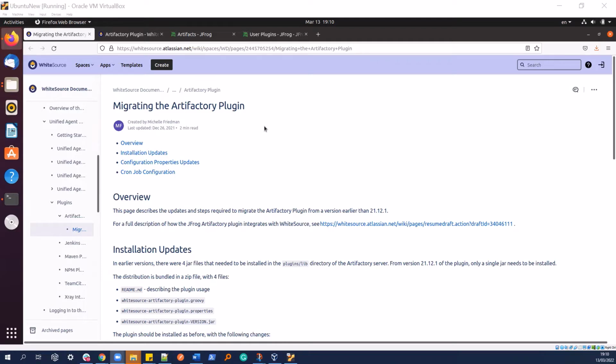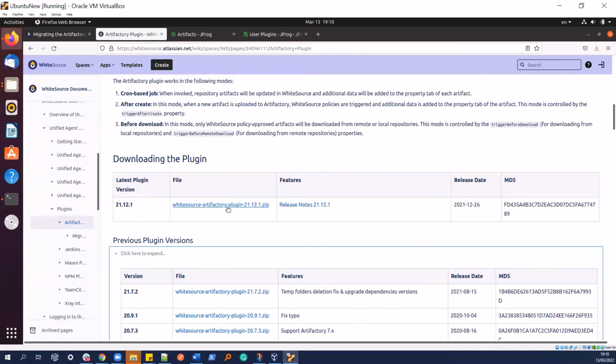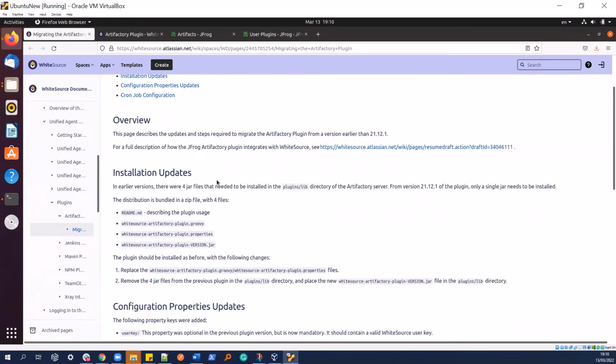The first step to the migration would be to download the most recent version. This is available right here, so you can click on this zip and download the version. The next step would be basically to remove the old version.